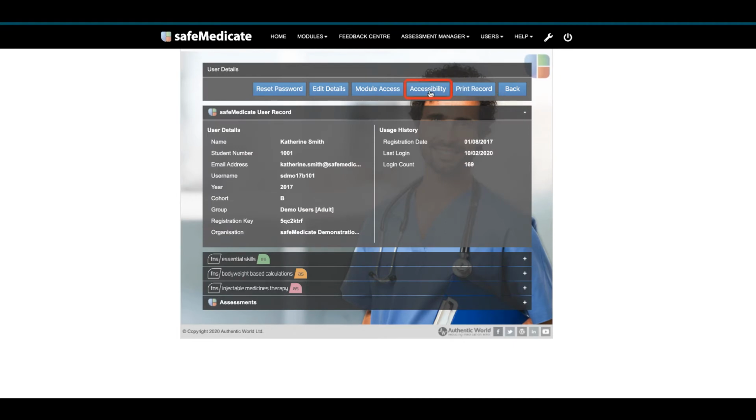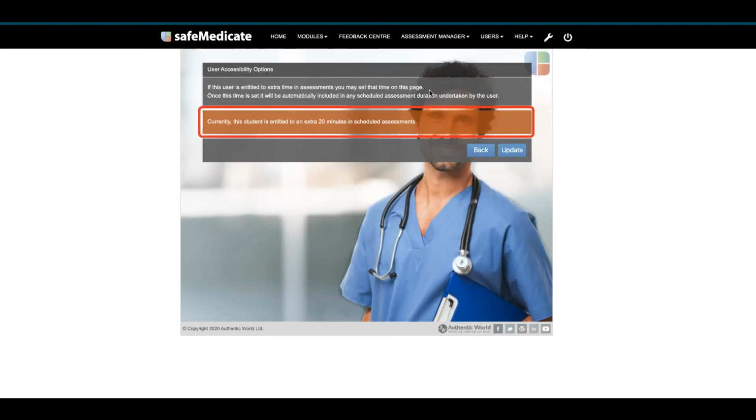We will now look at the accessibility option. If you need to accommodate for a student who, for reasons of accessibility, needs extra time to complete a scheduled assessment, click on Accessibility. Here you can see that this user is already entitled to an extra 20 minutes. We can now change or update this by clicking Update.